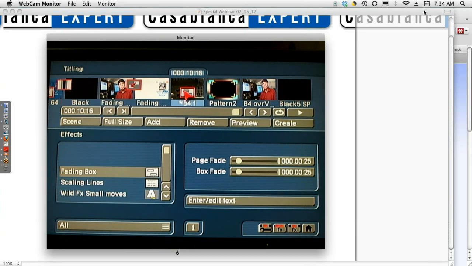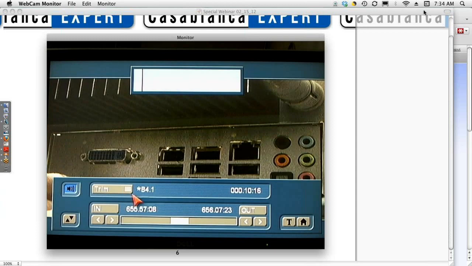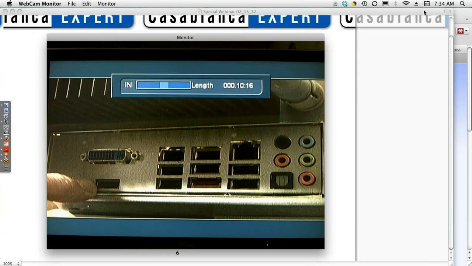Okay, quick tip next. The scene is 10 seconds and 16 frames long. How can I show that arrow only on a portion of the scene? Okay, left click on this button right here, the range function. And instead of complete scene, because by default the Casablanca titler always puts the title over the whole scene, left click on range, left click OK, and now we're going to adjust this trim button. Move it out of the way. We're going to adjust this trim button.